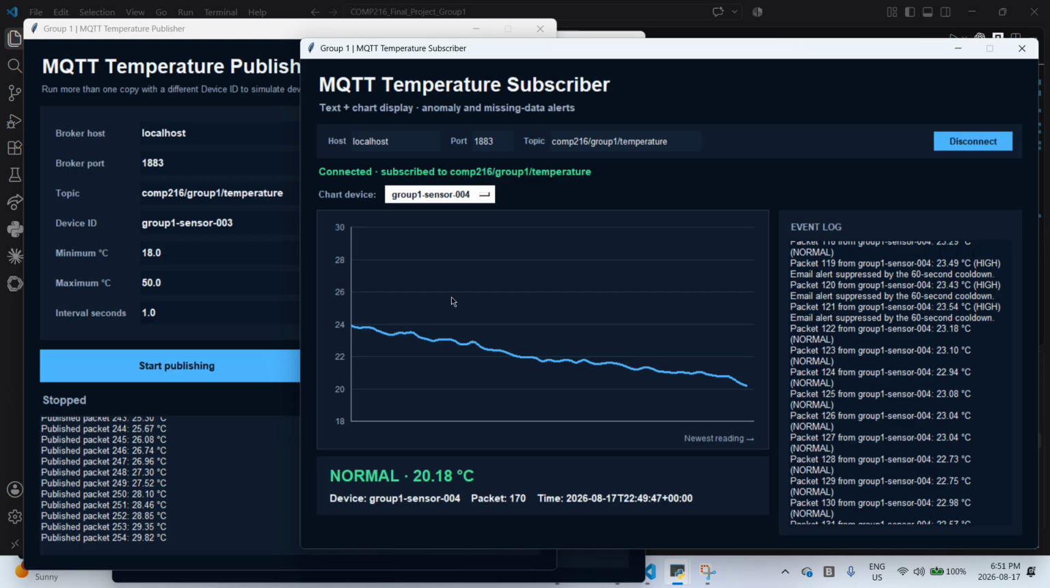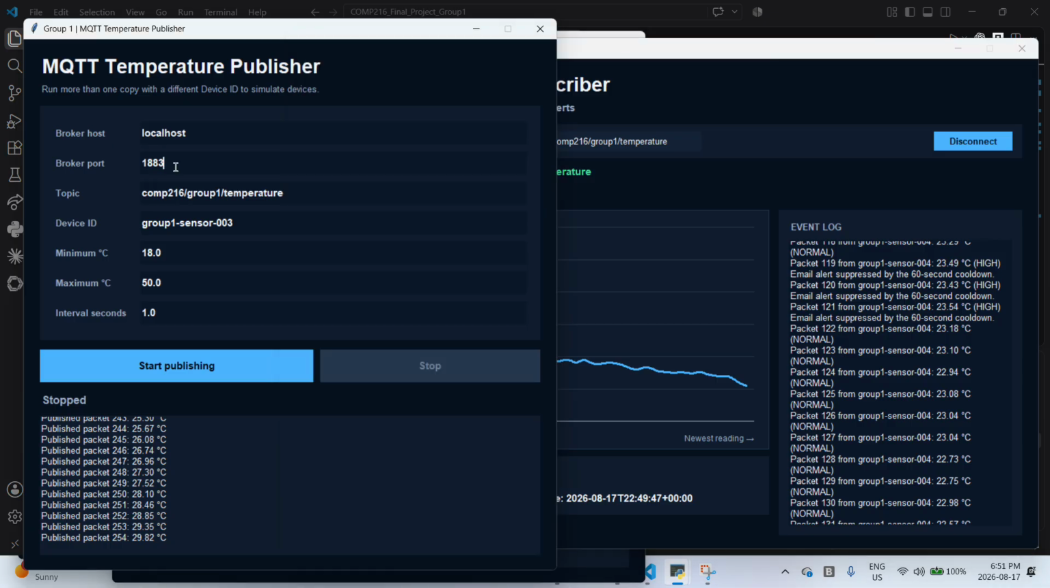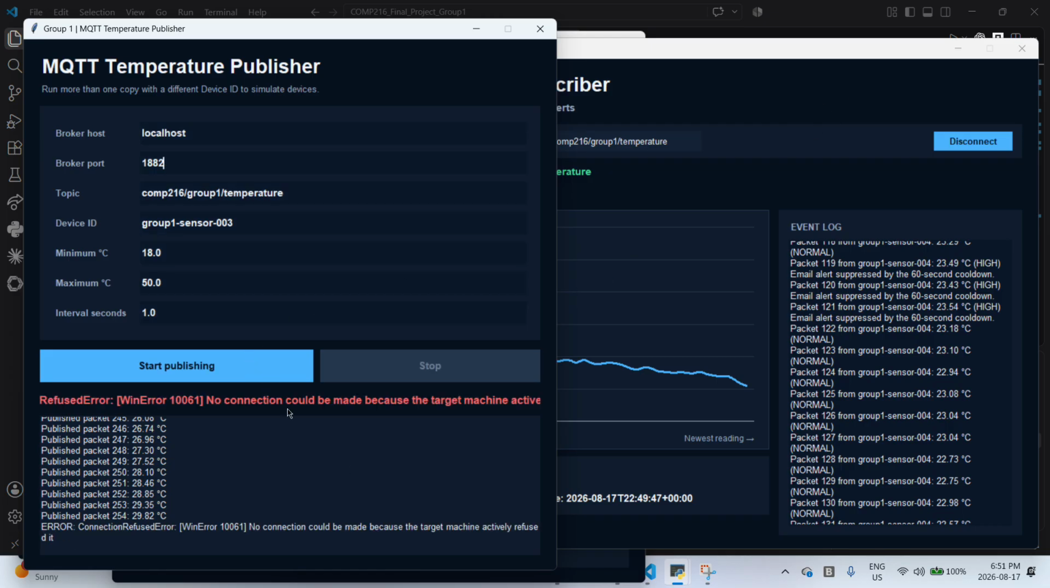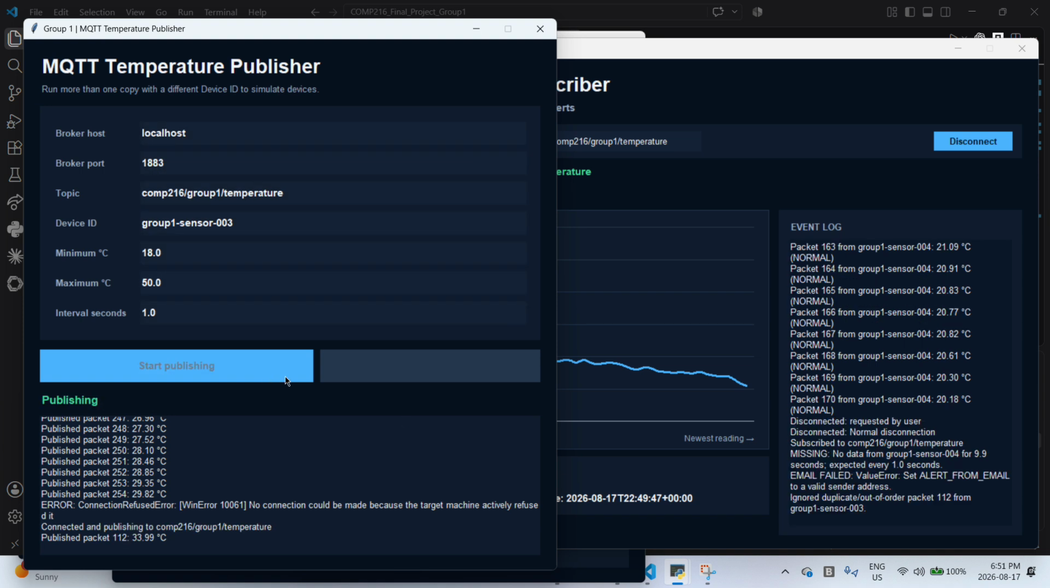We can change all the data, and for example, if we were to change the port to 1882 instead and start publishing, you can see that no connection could be made to the target machine. Why? Because we set the original value to 1888. That's why it couldn't publish.